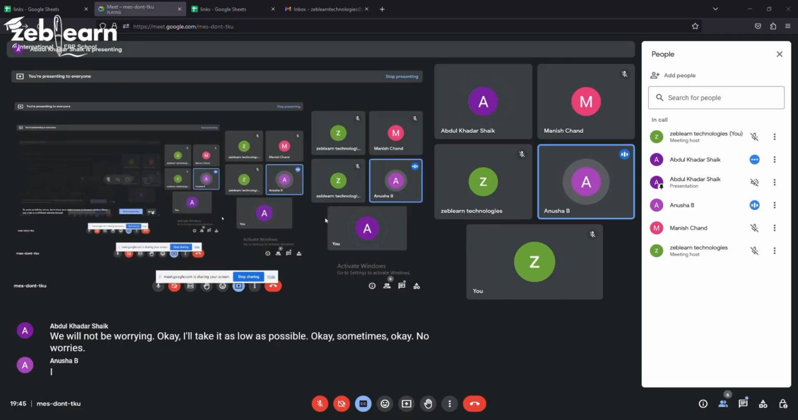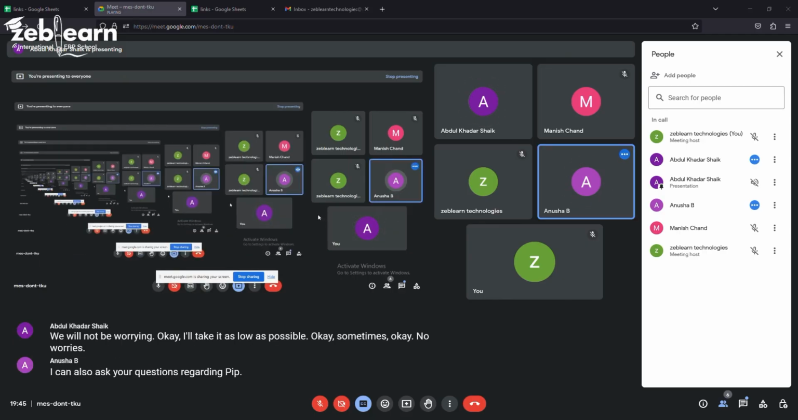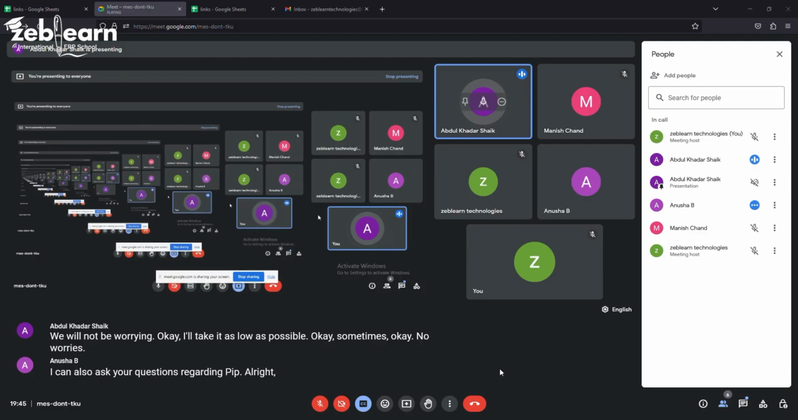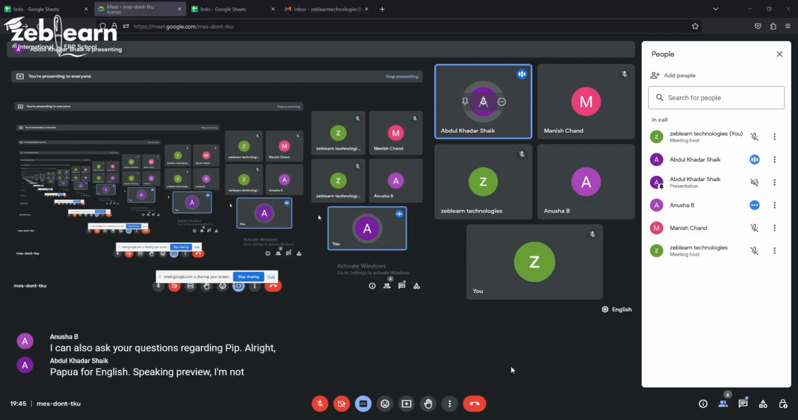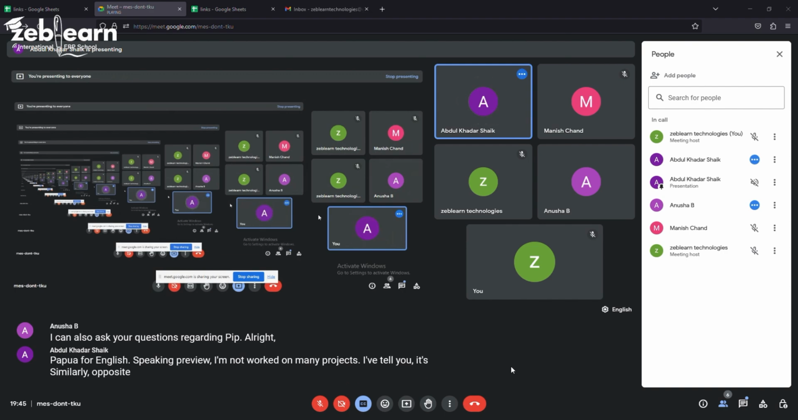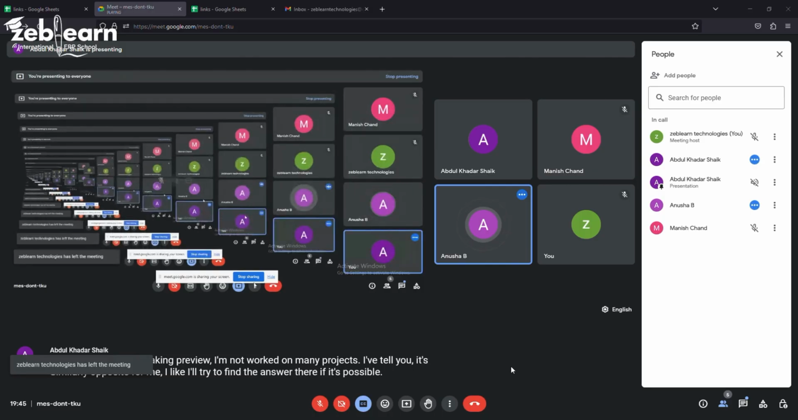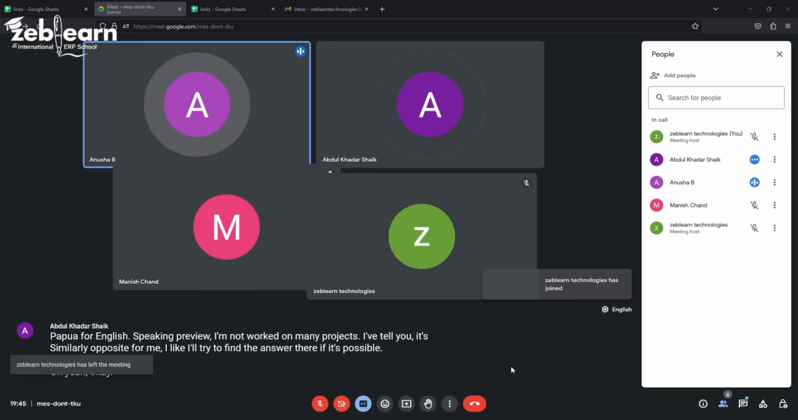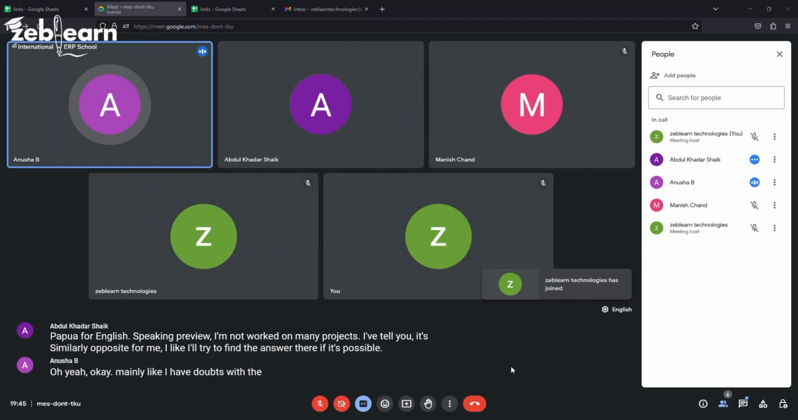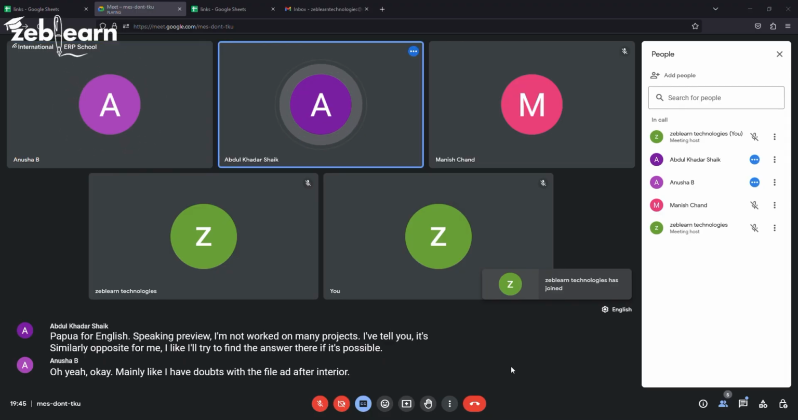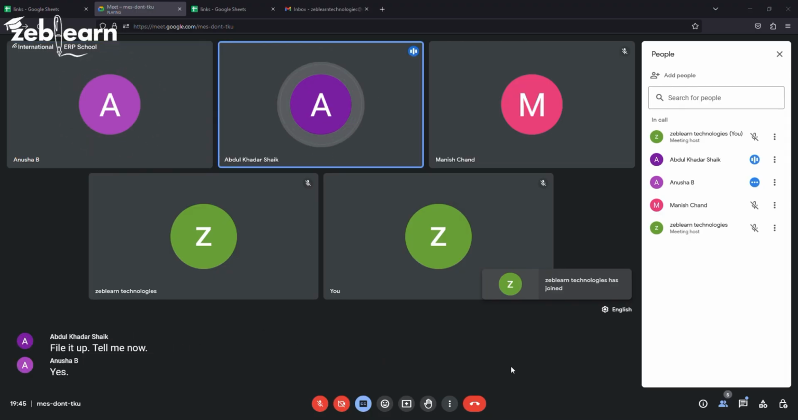I can also ask you questions regarding PIPO, right? Frankly speaking, I have not worked on many projects in PIPO. It's similarly opposite for me. I'll try to find the answers here if it's possible. Mainly, I have doubts with the file adapter in PIPO. Tell me, what are the doubts in the file adapter?